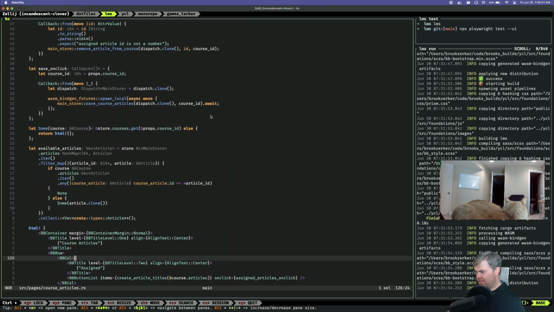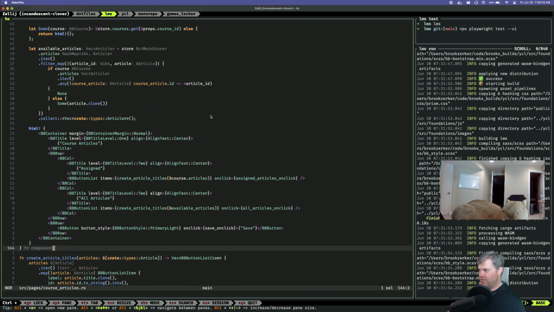Okay, so here is our HTML. We have an HTML macro here. So here is that course article's title. Then I have a row. I have a column. And then I have assigned and then another column. So this right here is my shared thing. Can I put a test ID in you? I don't know. So this is a BB row.